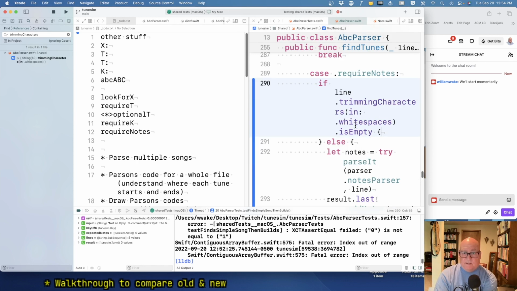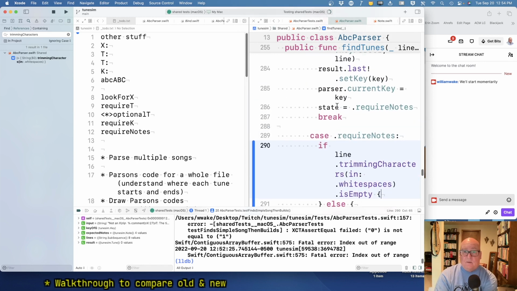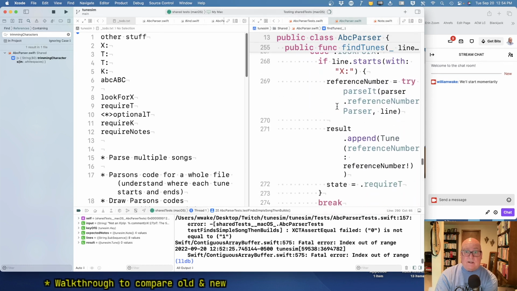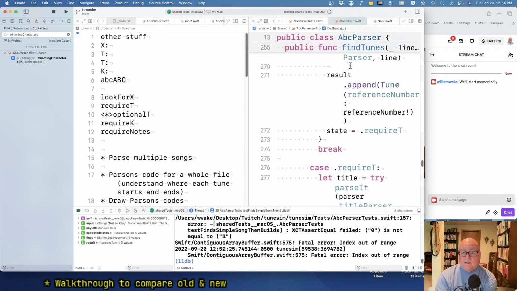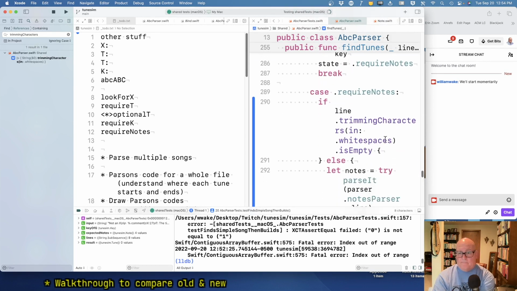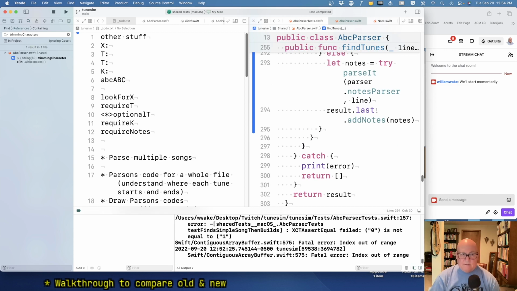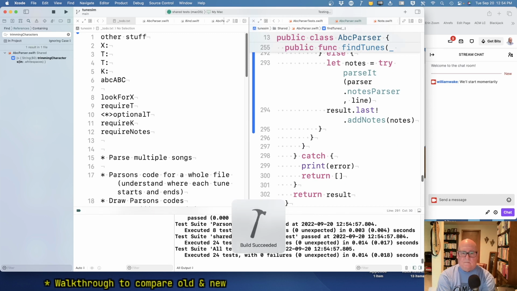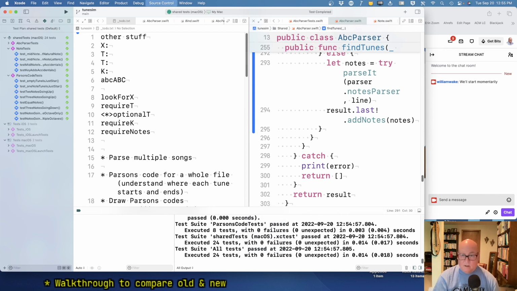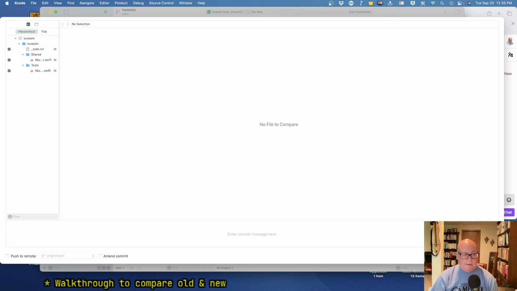Well, basically, if it's empty, we don't want to attempt parsing it, and we really should go back to our initial state of looking for the next song. So the state should become this. Now, whether look for X. Okay. So I think that should pass. Okay. Blank lines terminate the set of notes. All right.